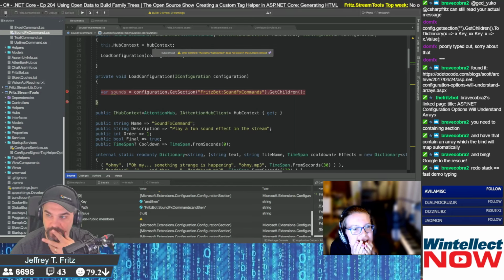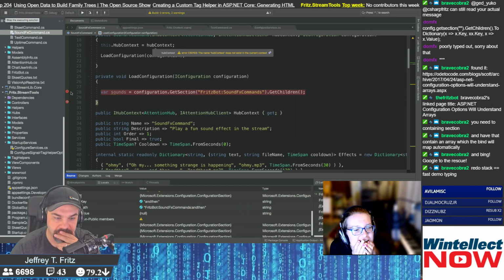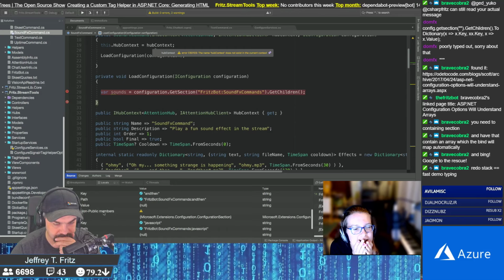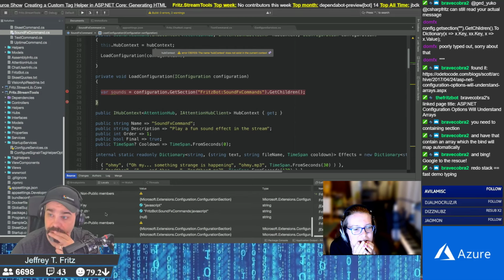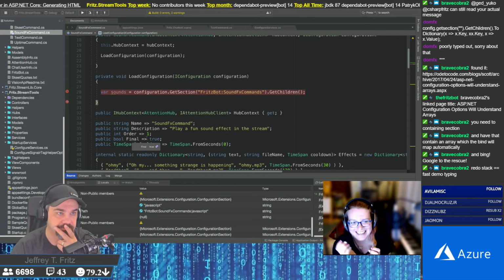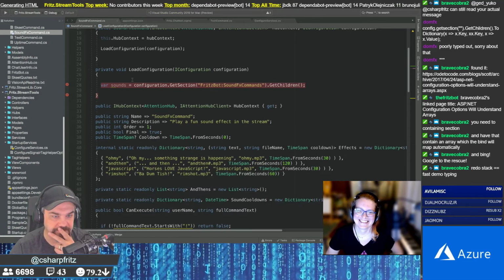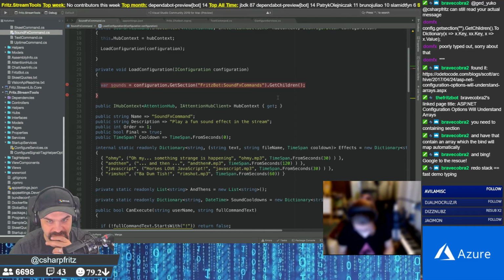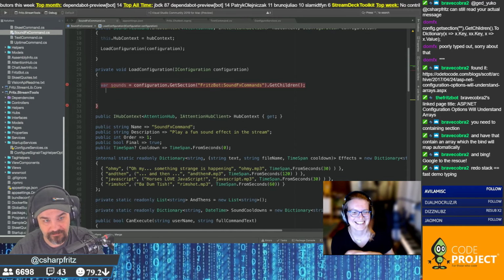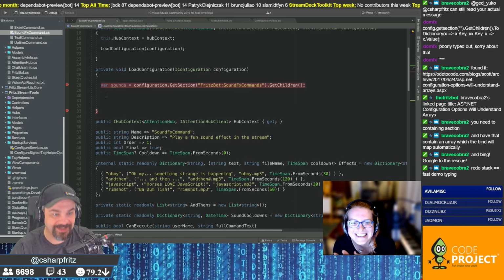Oh, so actually, we can still do the files thing, because if the value is a string, we take the string. If the value's null, we do a get children again. Oh my gosh. Who wrote this thing? It's a thing of beauty.